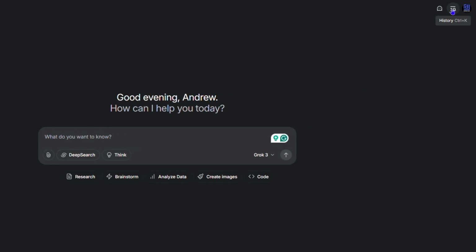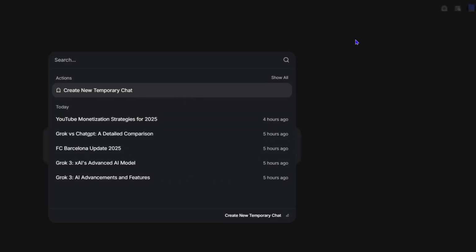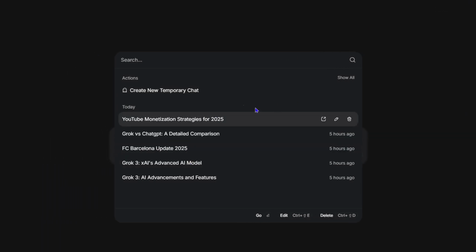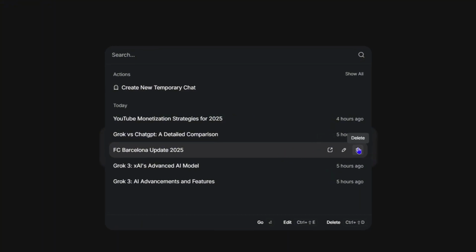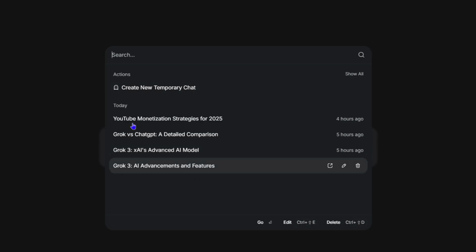If you go to the upper right hand side, you will have your chat history, and here you can find all your chats. Now you can easily go ahead and delete a particular chat by hovering over it and going towards the right hand side, clicking delete, and then clicking the delete button once again, and that will delete it.